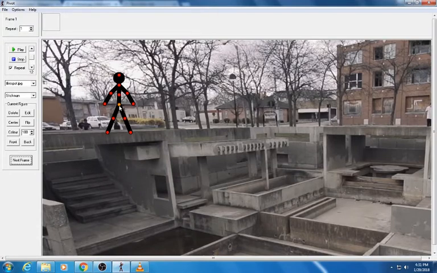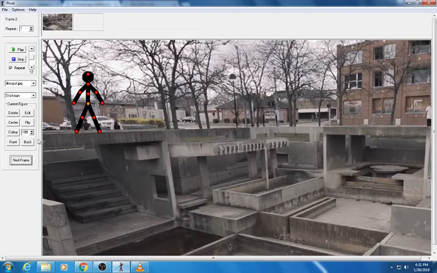Okay. So now we have our background and we have our stickman ready to go. Now we're going to have to start our animation and have our stickman interact with the environment. Well, we need to add a frame first, so I'm going to go over here to make my first frame, and I'm going to click Next Frame. Okay, so if you hover over it, it says Frame 1. So that's my first frame.